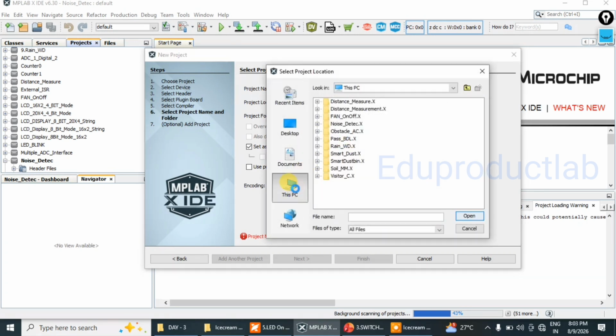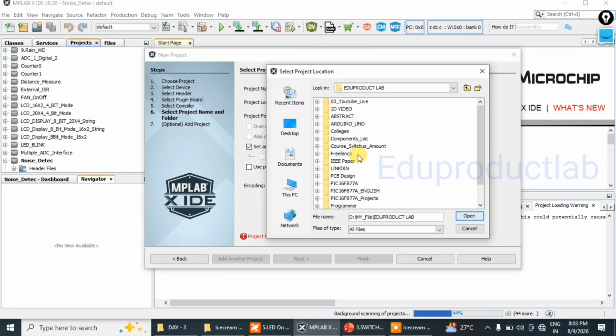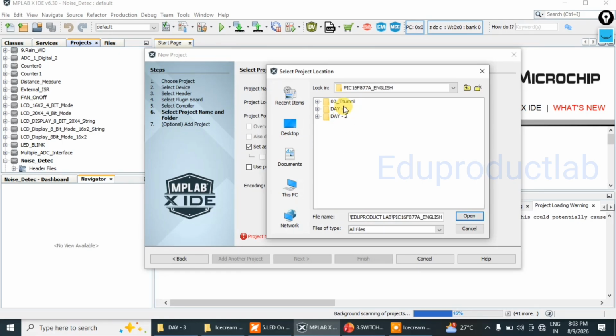This PC, I selected this PC, local disk D, my files, PIC16F8 EDU product lab, then PIC16F877A English. Then I want to create one new folder, not_program. Okay, not underscore program. Then open the folder, and here I selected Open.